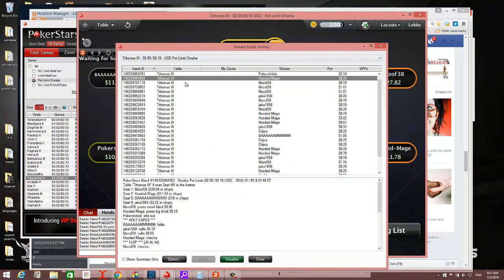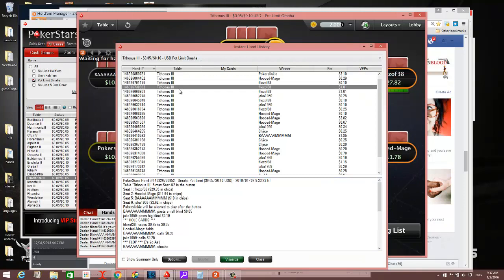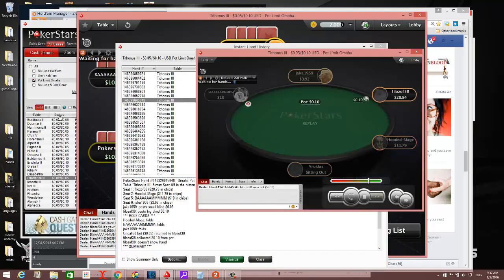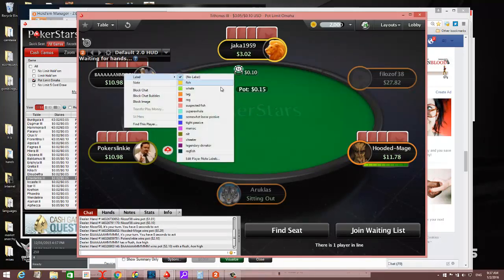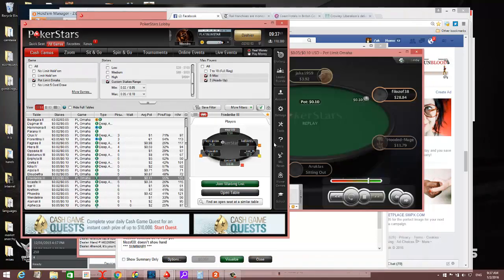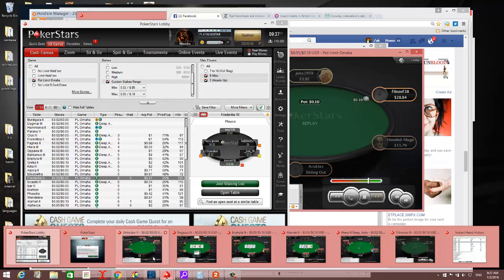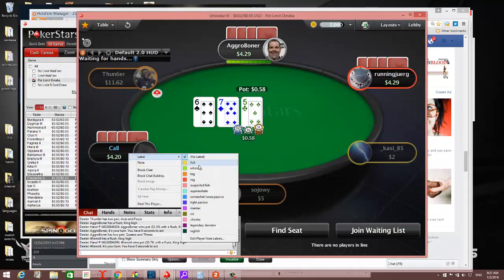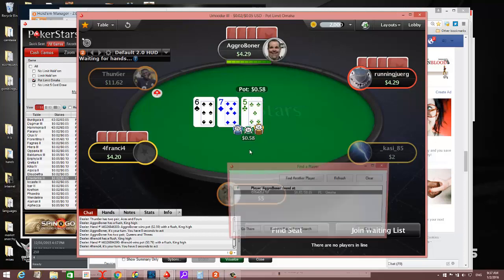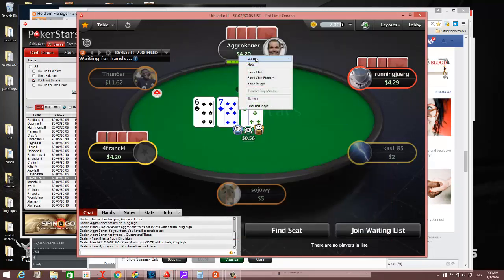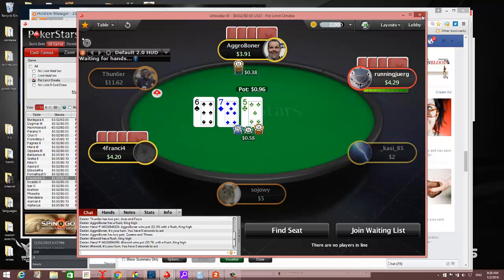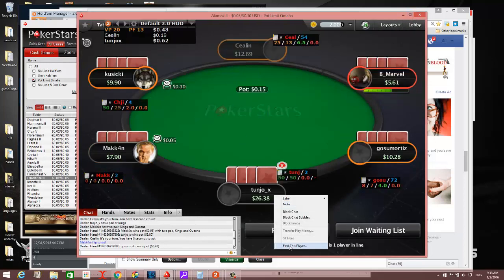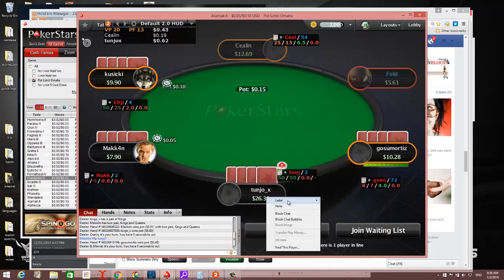Folds. We're looking at BAM here. Folds, folds, folds. Called once. Folds. Yeah, seems tight aggressive. Not searchable. It's an indication, not a lock or anything. This guy open limped. One table searchable. One table searchable.